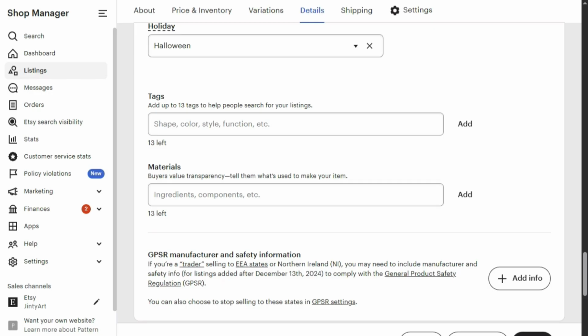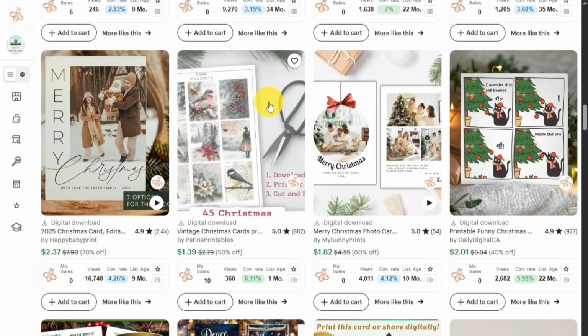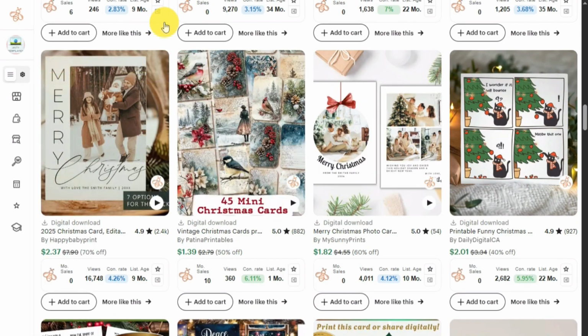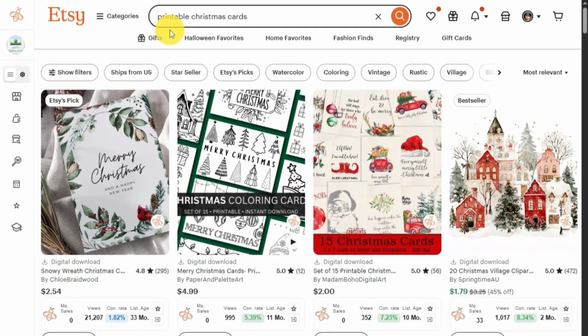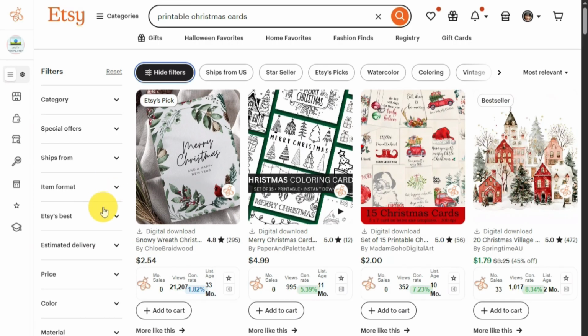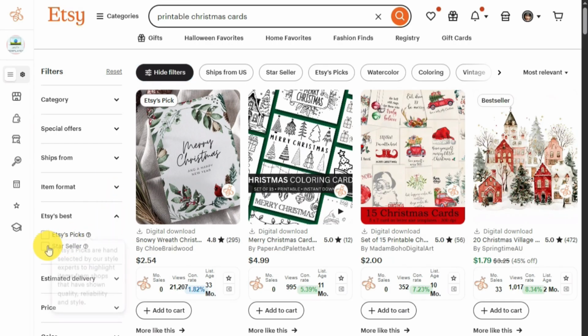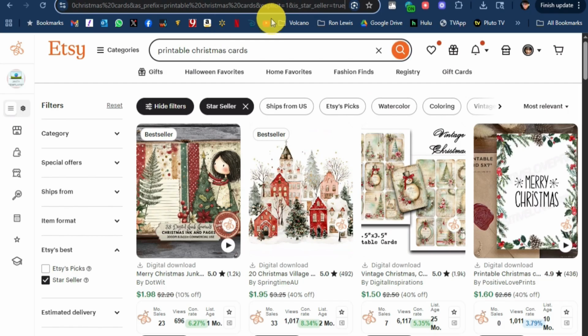So what I would recommend you do is go to a product that you think is a bestseller, and the way you find a bestseller is you come up to the top of Etsy, like we've put in printable Christmas cards, go to show filters, come down to Etsy's best, click on star seller, and now in your description, see where it says star?